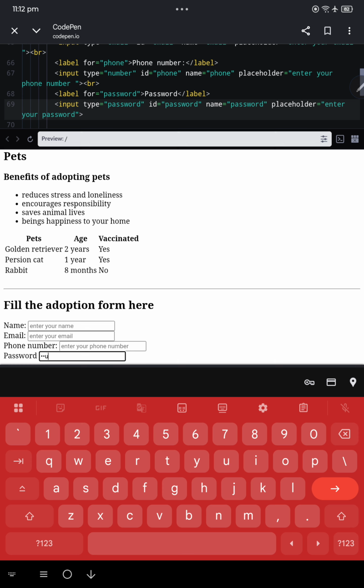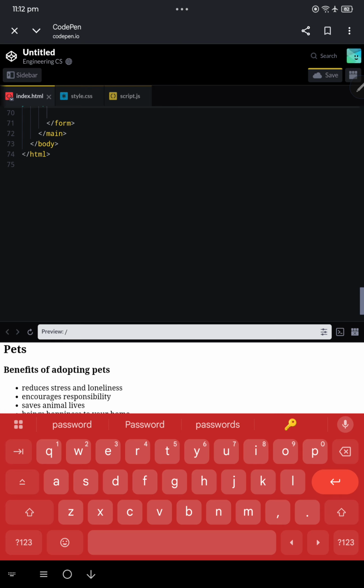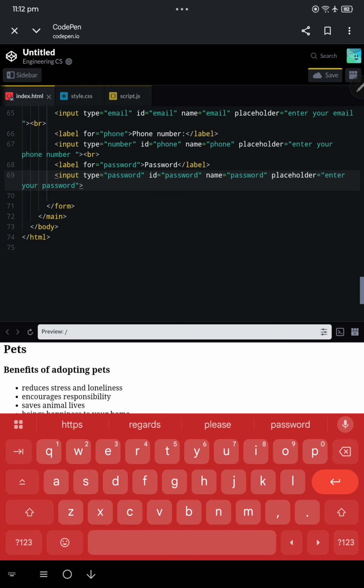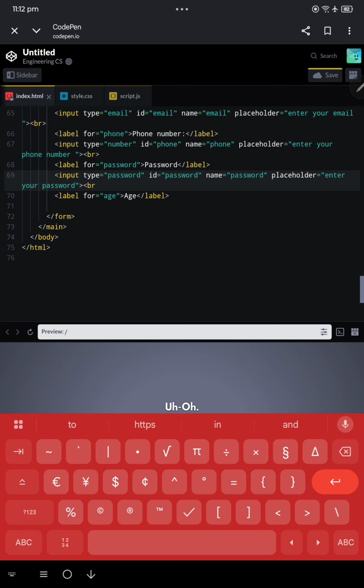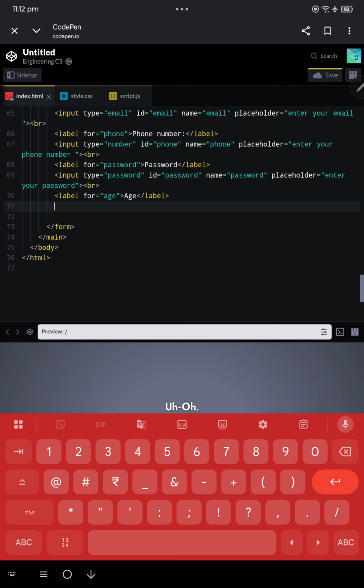So whatever is getting typed will get converted into dots, as you can see. Okay. So after password, I want to collect the age of the user. So label for equals age. Then I'm going to close this. Then I'm going to write age. Or if I also write a break here, then I want this input also, I keep it as number only. I think that would be suitable only.